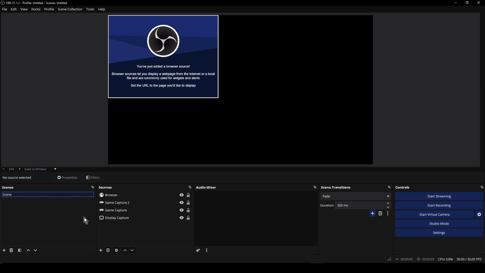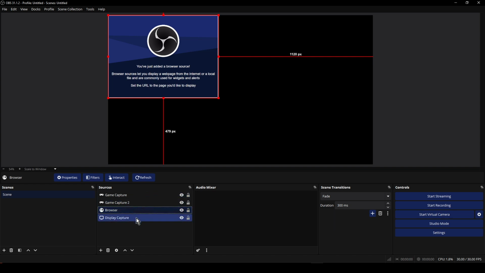Once your scene is set, move your gaze to the Sources box located at the bottom center of the OBS interface. This section will list all the components that make up your scene, from webcams to images and browser windows. To change the order of your sources, simply click and drag a source up or down the list. This feature is crucial because the order here reflects the layering of the sources. Think of it like stacking sheets of paper.